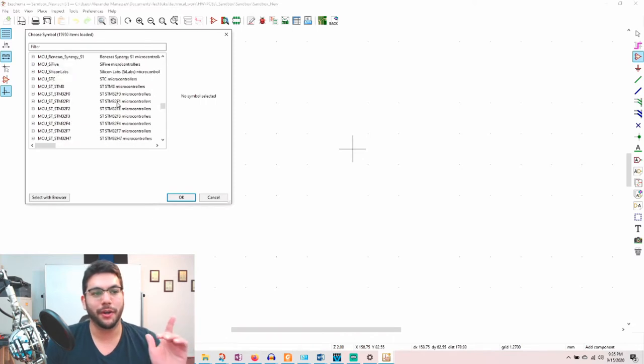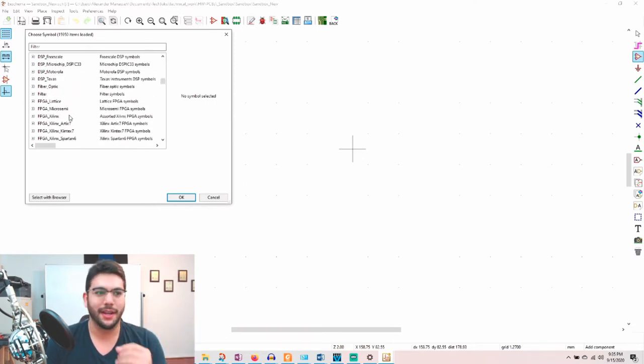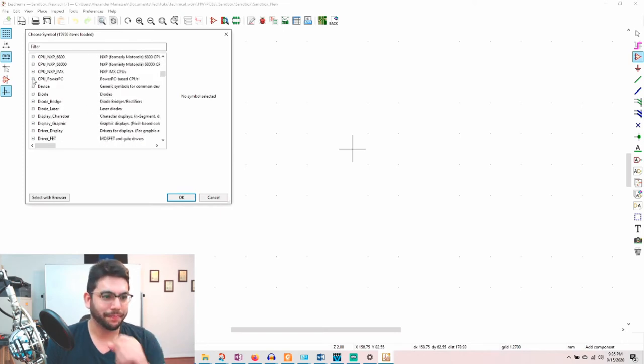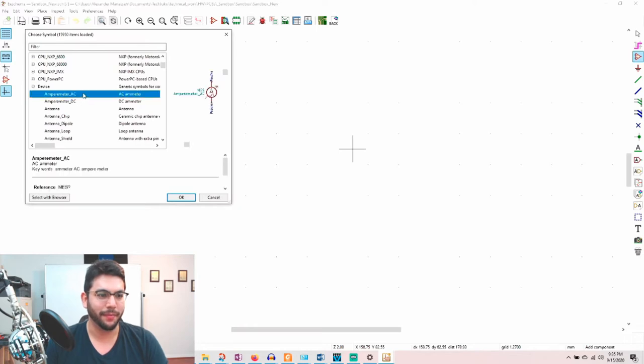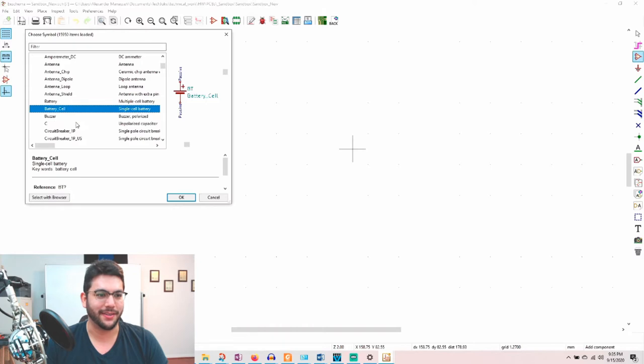Okay, so all your generic parts, your usual electronics pieces, are in the device library. So scroll down to device library, click on the little plus sign to expand it. Boom. And you've got all of these parts. You'll notice there's battery cell and stuff like that.